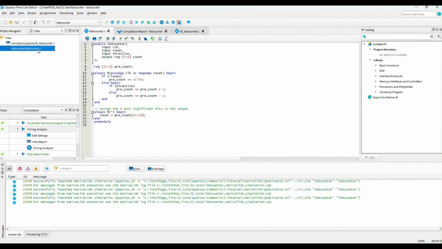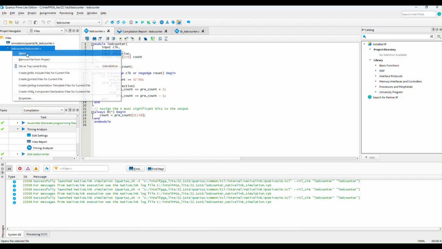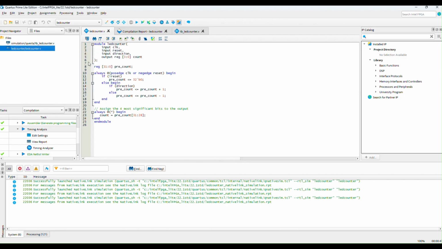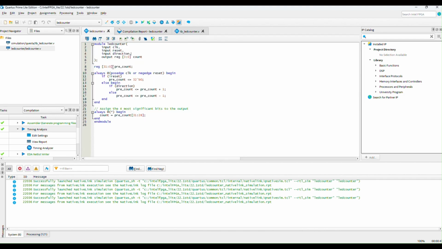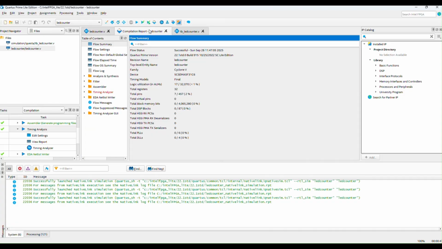So first, before compiling this, you have to set this as the top level entity. After setting the top level entity, you have to compile this project using the run compilation over here. When you run the compilation, this is the report that you get, where you get the ALMs as 17, and total registers is a 32-bit register. So that is what I have mentioned over here, [31:0], that is nothing but the 32-bit register.